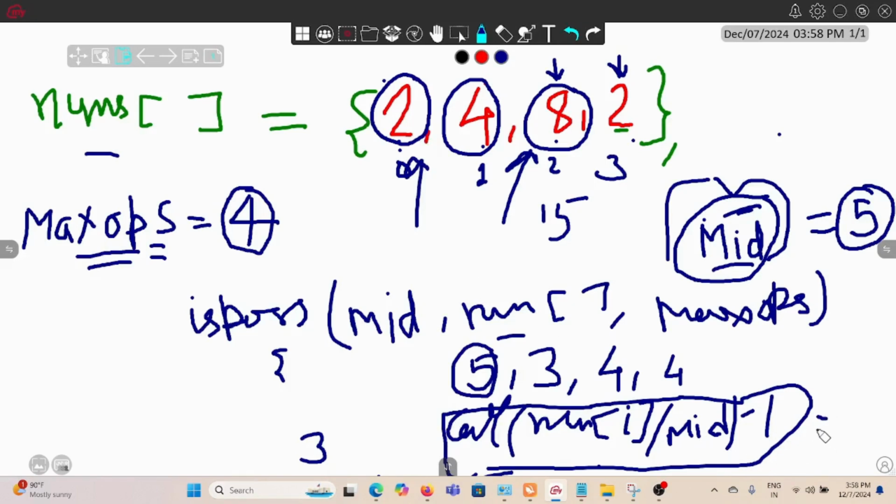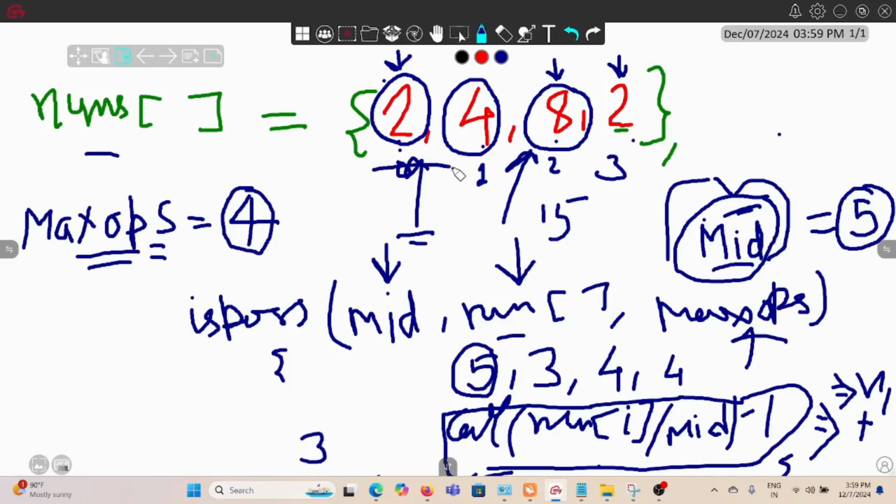So we will write a method is possible, and here we are passing the mid value. This is our nums array and this is our max operations. We will check every value here. Every time we call it, we will go through every value and find how many operations are needed: ceiling of nums[i] divided by mid, minus 1. This will give us how many operations are required at the ith location. Let's say this one requires n1, then this one requires n2, and so on. We will sum them up to find how many operations are required to make every value less than or equal to mid. Let's say this sum comes to something like t.